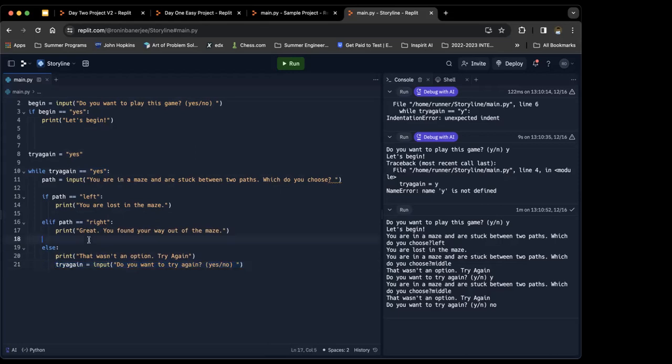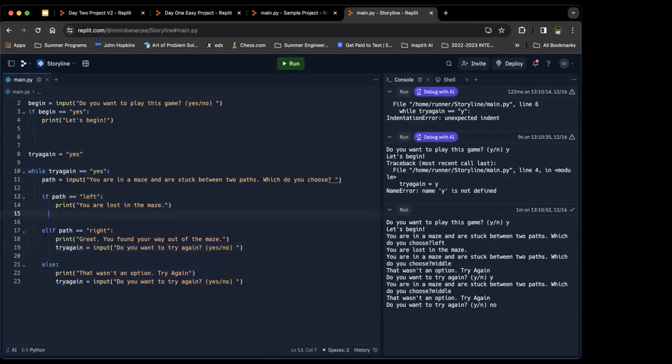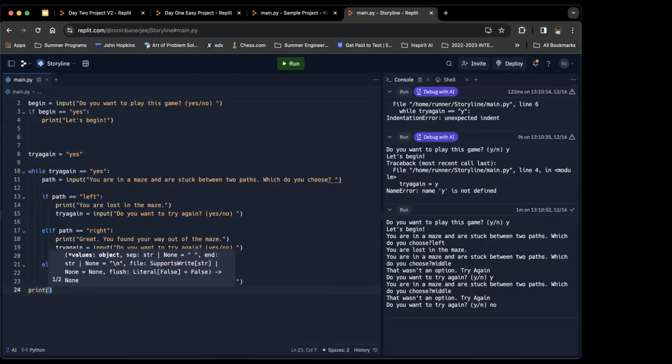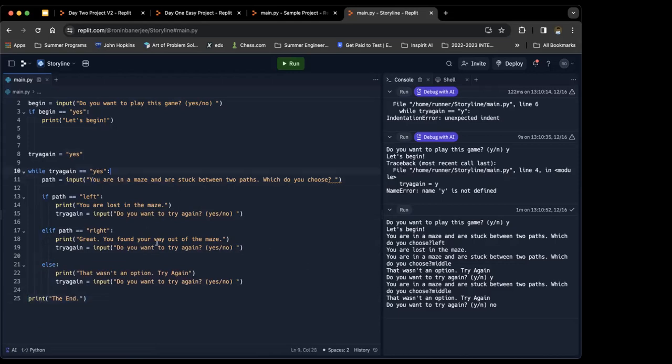And basically this will just ask the player if they want to play again, and based on what they say, it'll either go back to the beginning and start over, or if you want, you can have a print statement at the end saying the end. So now if you say no to try again, then it'll just print out the end.